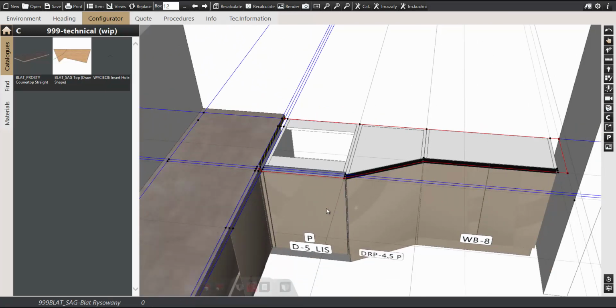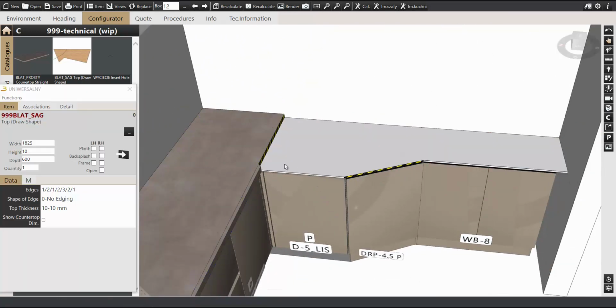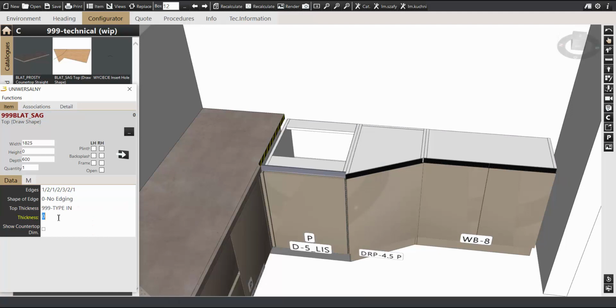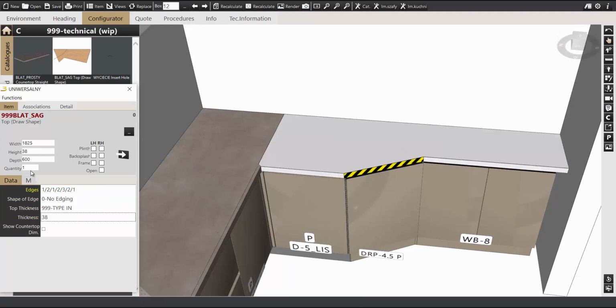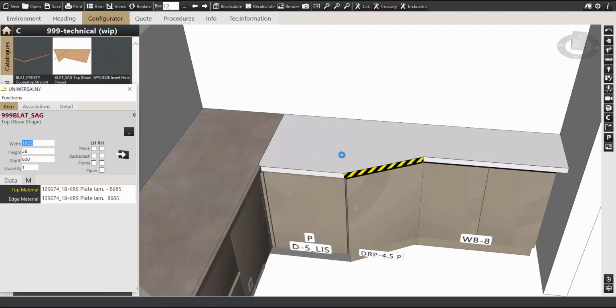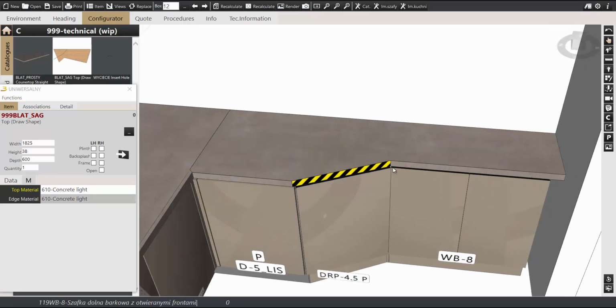We go on with more definition after the countertop is generated. You see the thickness of 10 millimeters is not enough. We have a special kind of countertop, which we define in this case as 38 millimeters. You see now there is the connection of the plate, but there are some other things which look a little strange, like the stripe. So first we can define the material of the countertop.